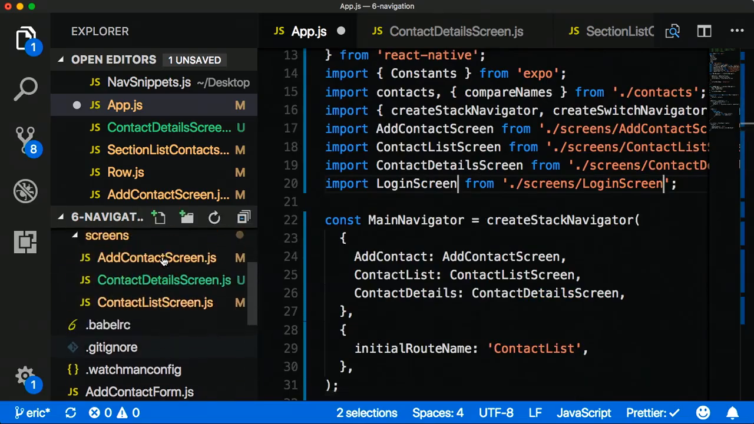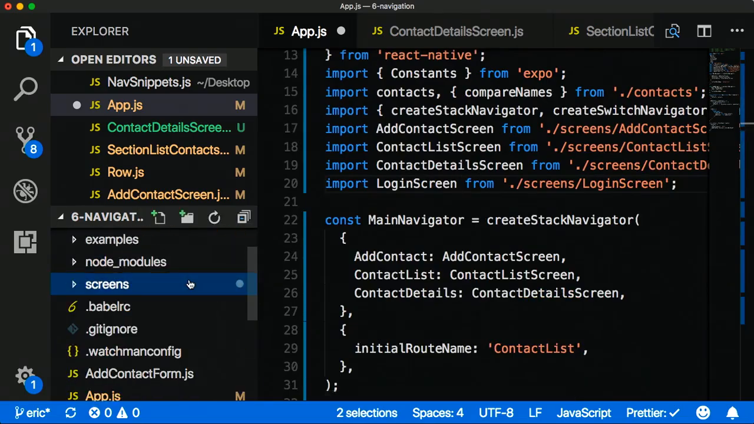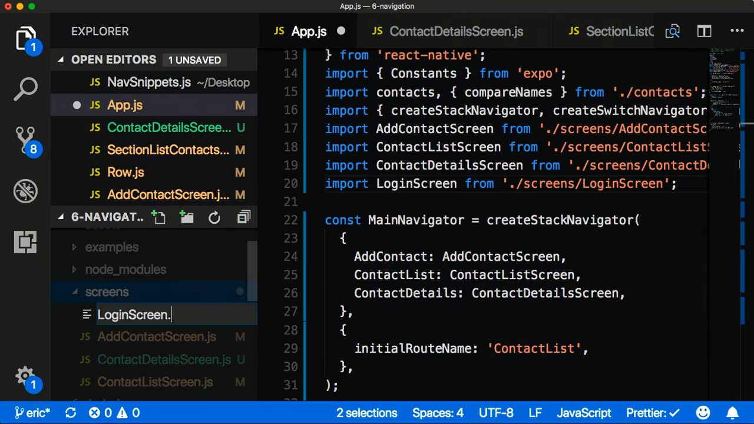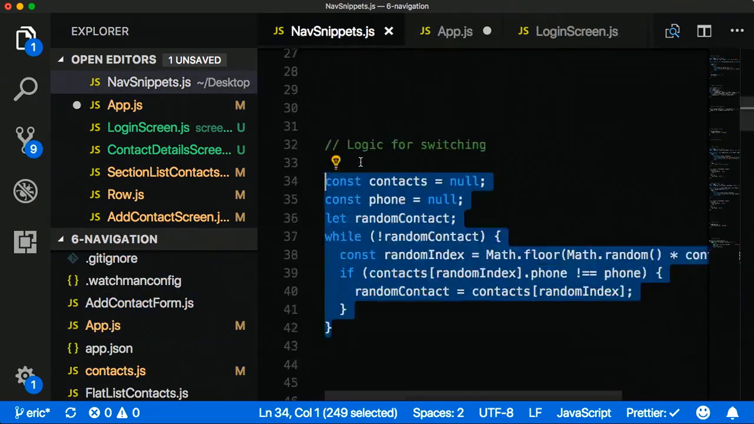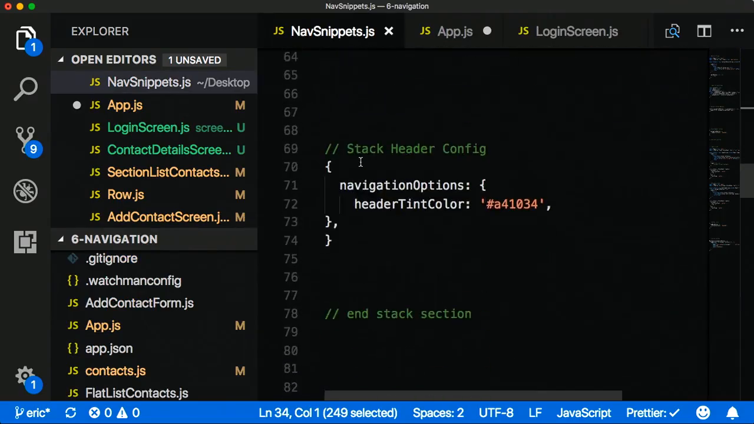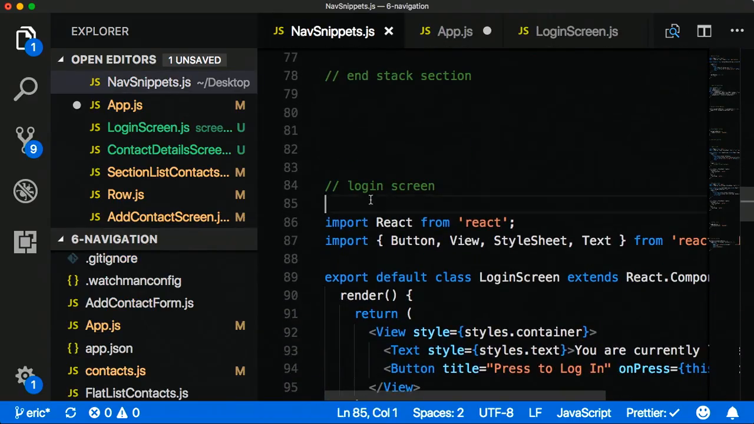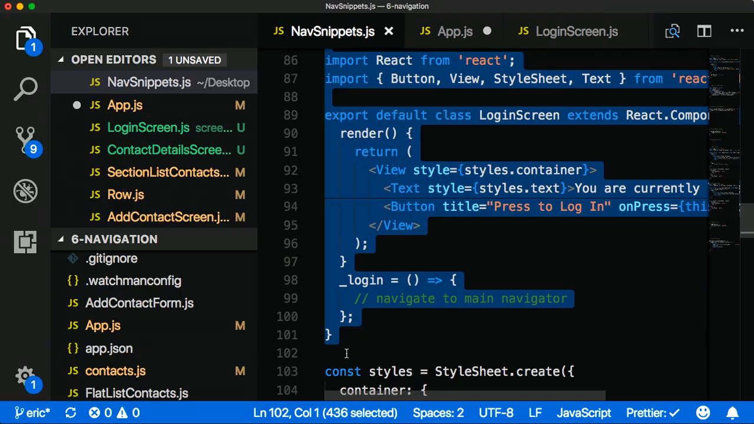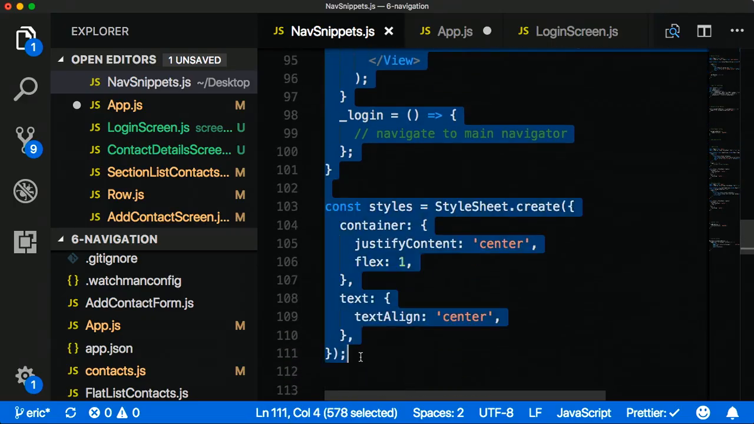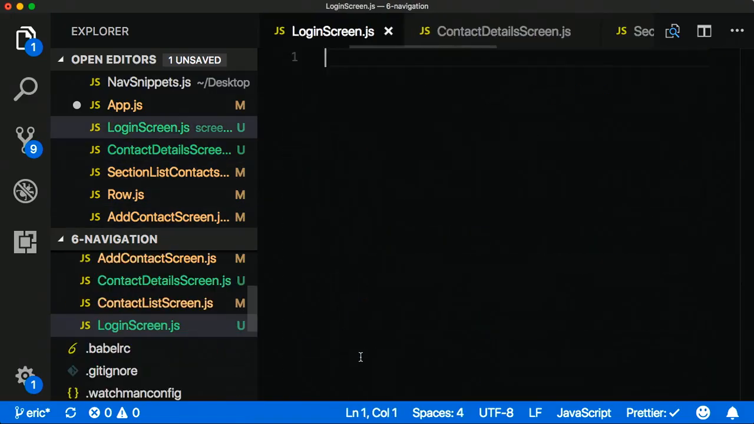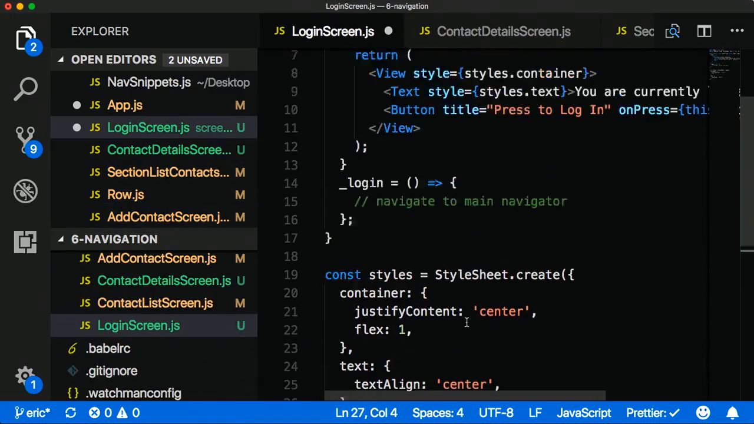OK, so let's go ahead and create our screen. And I'm going to copy and paste a super simple login screen. And our login screen is going to have a couple of styles.